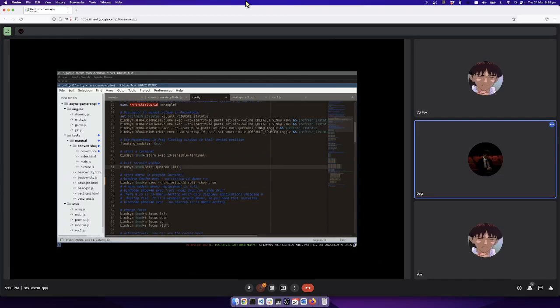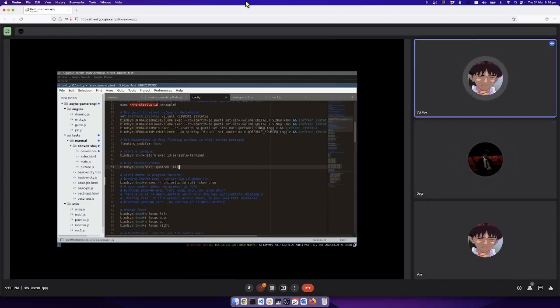Oh, okay, that's Q. So I don't even need the shift. I think it's pretty useful if you just have mod Q, but it's up to you. You can make it Alt F4 if you want, probably.